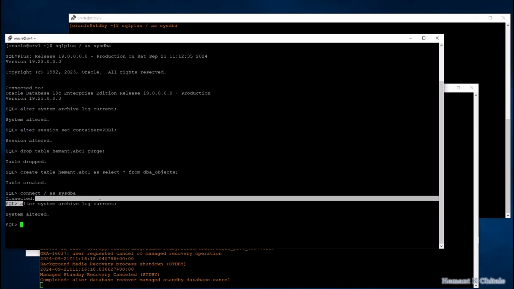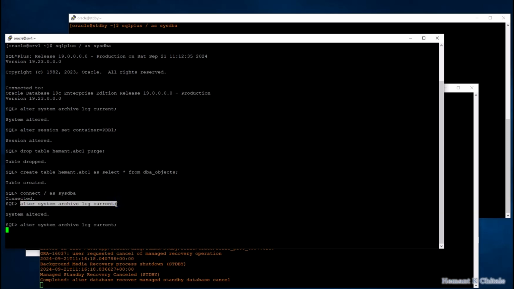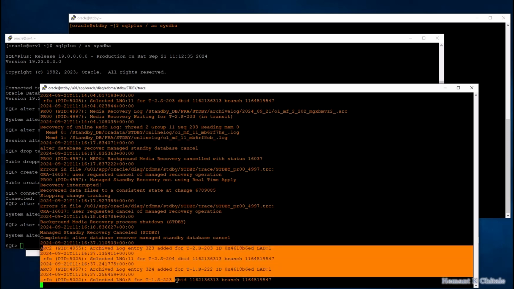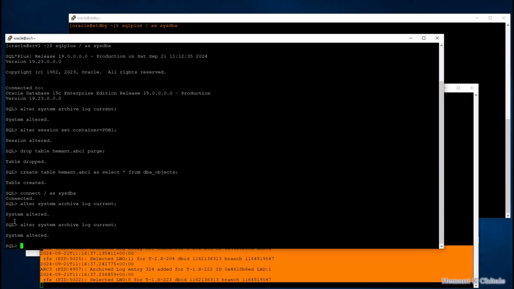But my primary can continue generating transactions. So my primary is generating transactions, the standby is receiving the archive logs and storing them. Let me just verify my primary database.